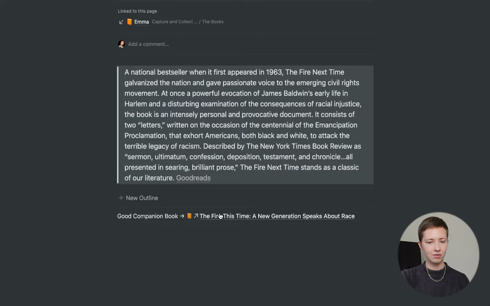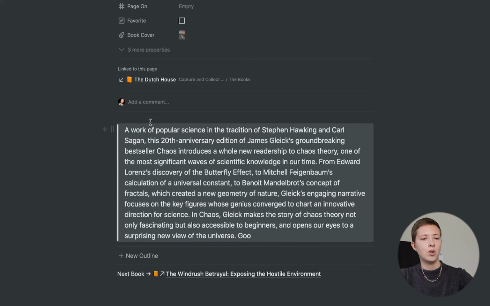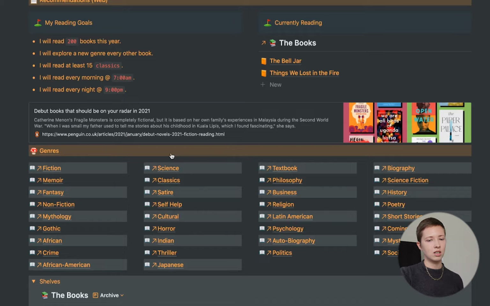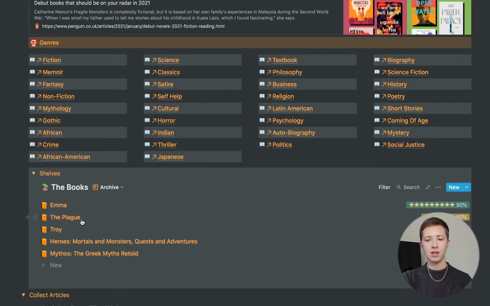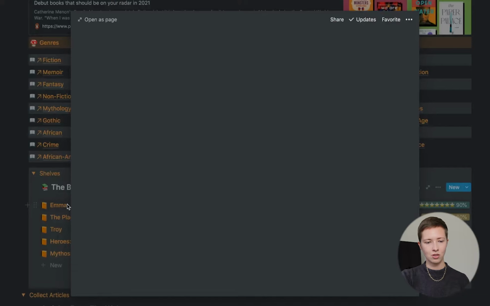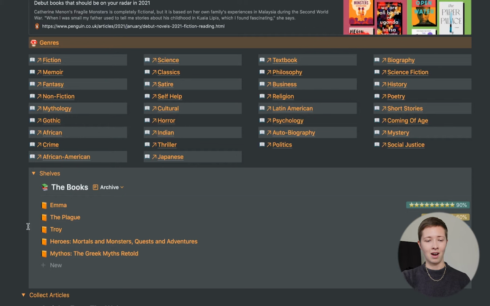The Dutch House, and I have Chaos: Making a New Science, and I can just flip through all of these. There is no option within a database to view the next object in a database in Notion. So that's kind of my way around it. Like if I were on Emma, there is no button while I'm in this page to show me The Plague, whatever's next down the database. I wish that were an option, but right now it isn't in Notion. So that's a little of my way around that. That's probably not scalable and I'm not going to keep up with it, but for now it's there.